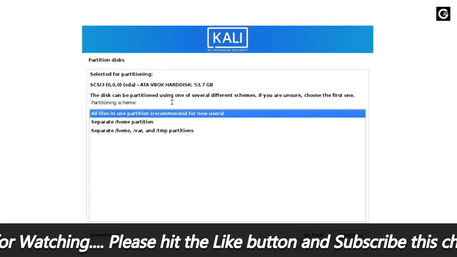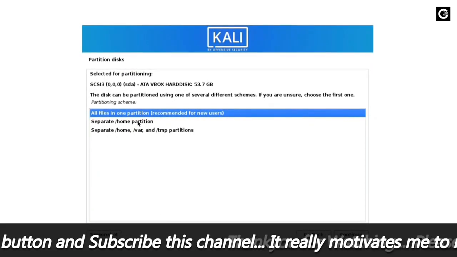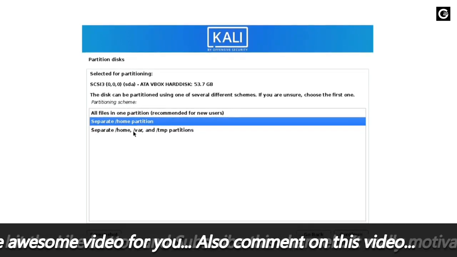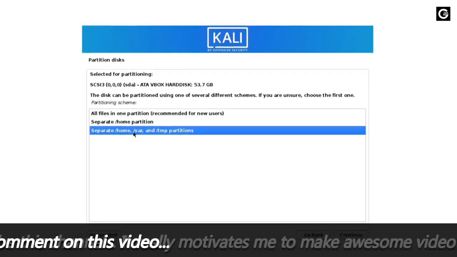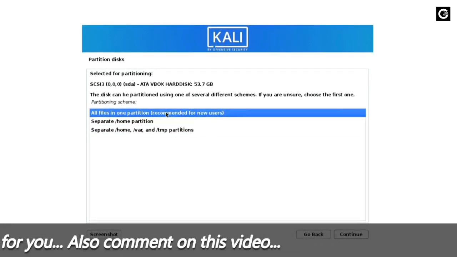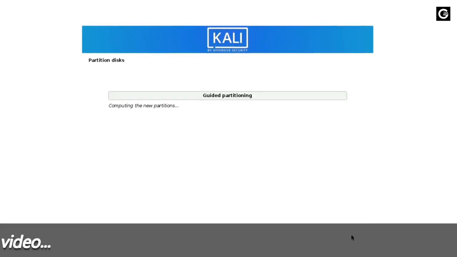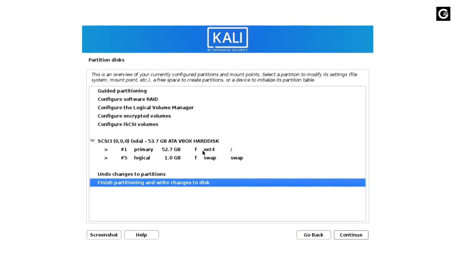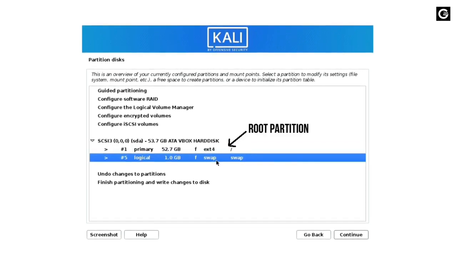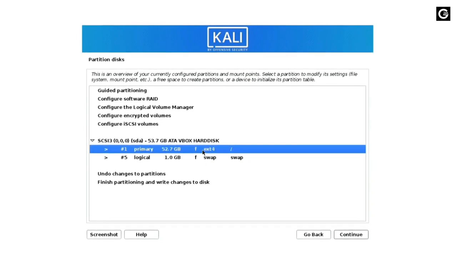You can partition your disk in different schemes. This separate home partitioning scheme will make a different home partition. And this one will create a separate home, var, and temp partition. Just select the all files in one partition scheme and continue. It will partition the virtual disk into 2 parts. The first partition is of ext4 type, and the second is swap partition. Kali Linux will be installed in this ext4 partition.